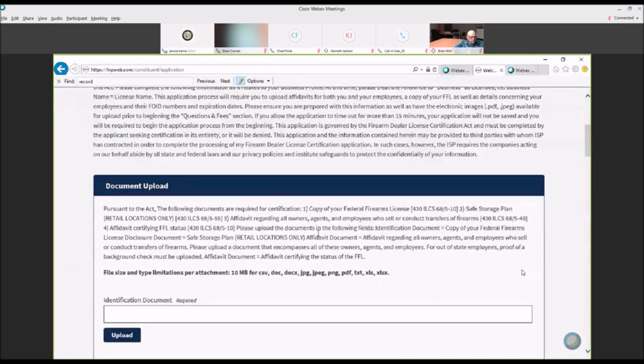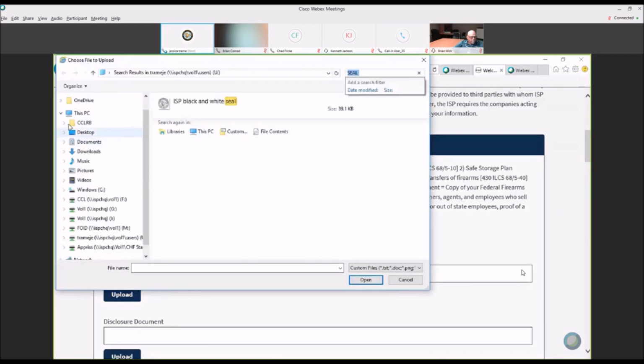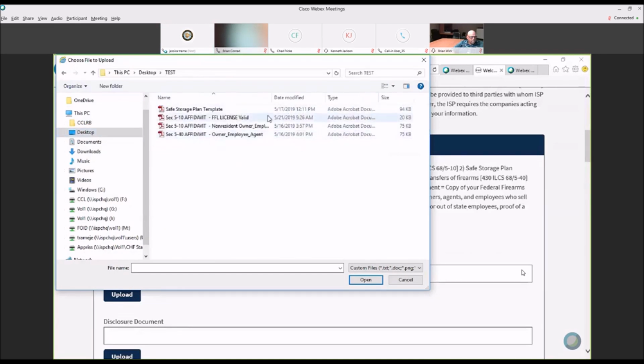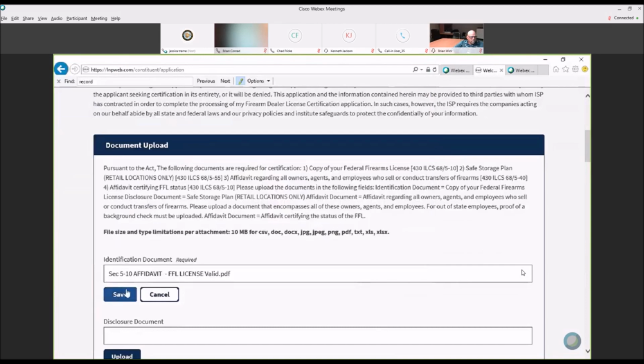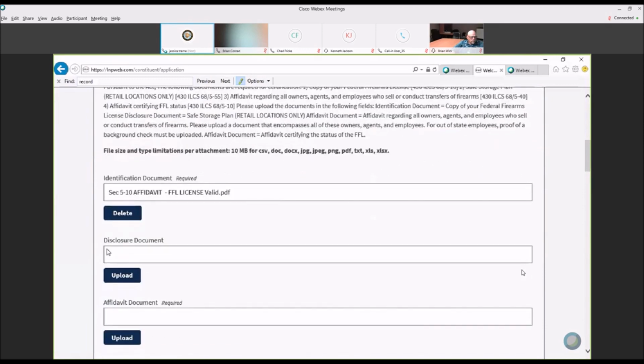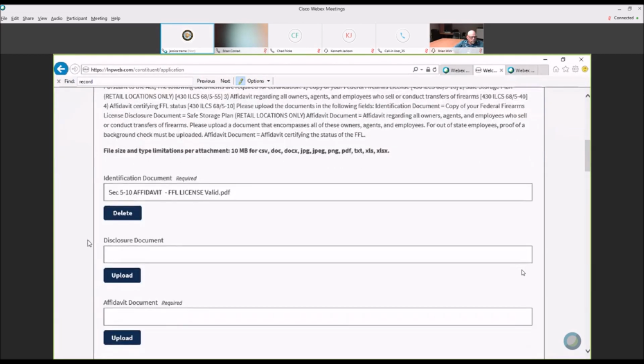At this point, you will upload the necessary documents. So for identification document, you'll upload a copy of your FFL license. And you will save the upload. Closure document. This will be your safe storage plan if you are a retail location. If you're not a retail location, you do not need to provide a safe storage plan to the department.